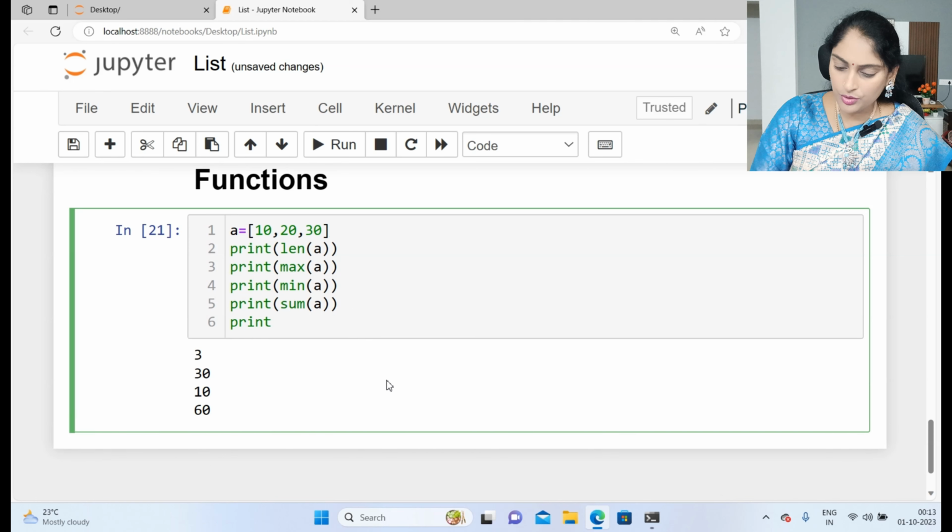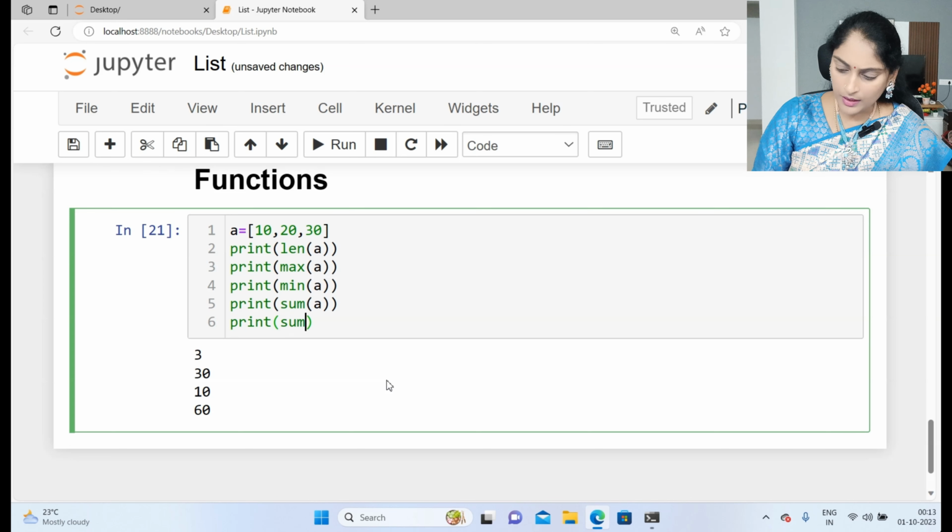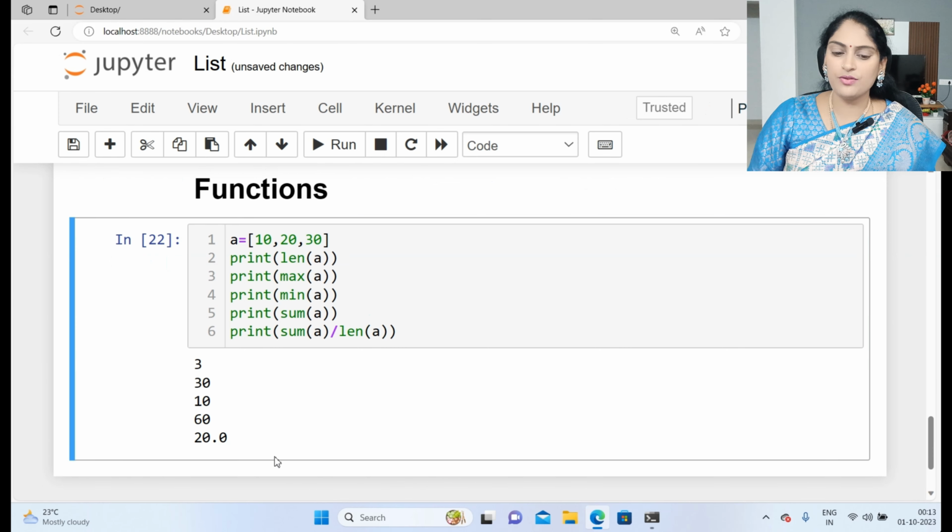Print, if you want to check the average value, that means the mean value. Mean is not inbuilt here, it is under the NumPy library. So if you want to find the average value, just write the formula sum of A divided by len of A. Now you can see the average value is 20. Anything you can do it.